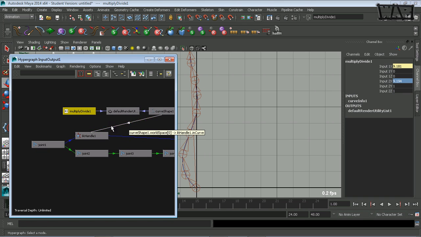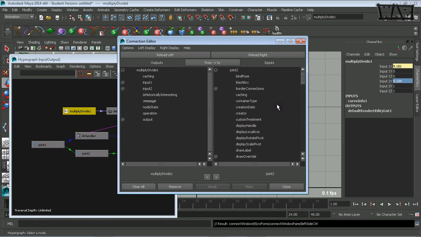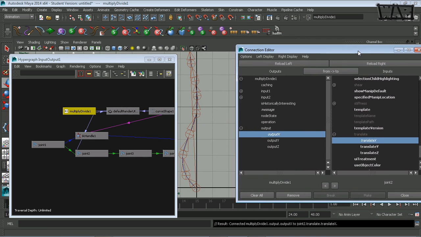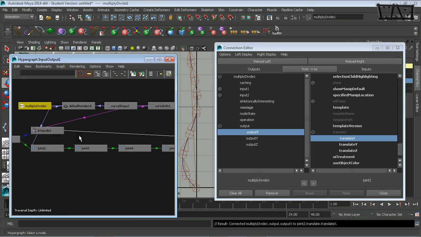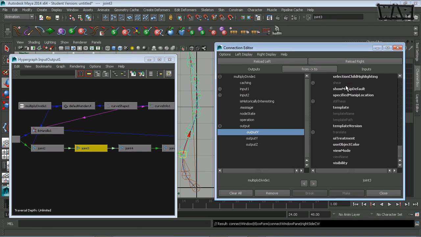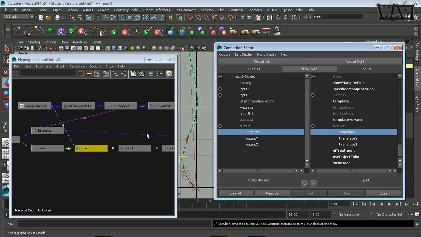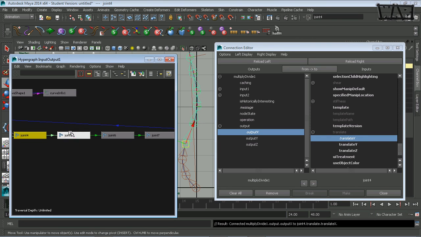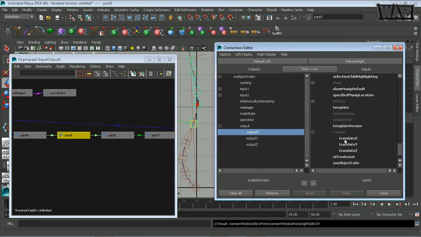To each of these joints, the output value. So I need to skip joint 1, and we'll do it in joint 2. We'll take the output x, and we'll plug it into the translate x. Okay, and then we'll grab joint 3, reload right, and plug it into the translate x. Joint 4, same thing. We're just going to go all the way up the chain, but only skipping the root joint.